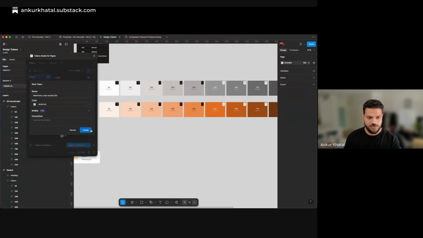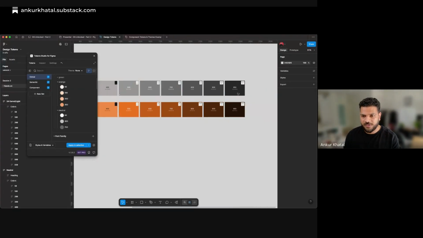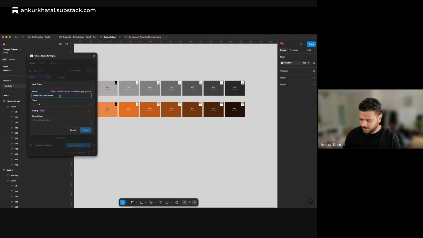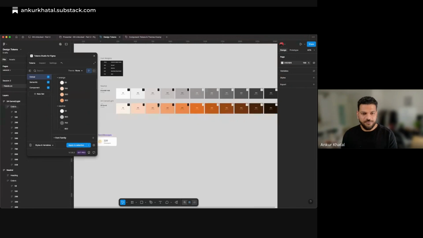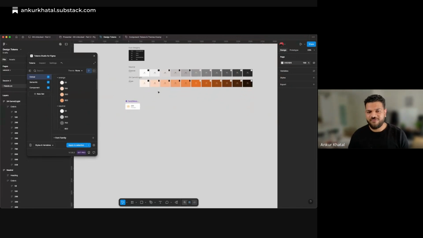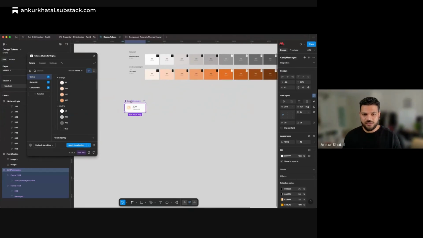Cool. Then 700, 68, and maybe a darker value, 950. 929. Okay. So now I have added four values just to get there quickly.